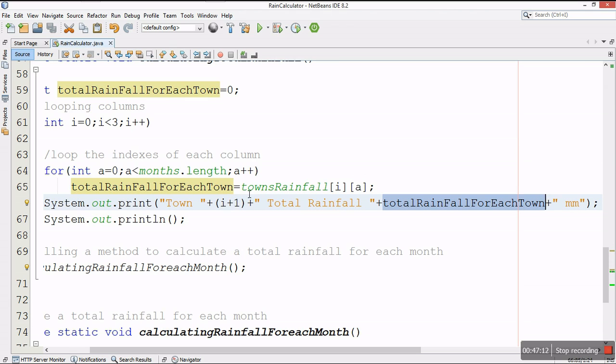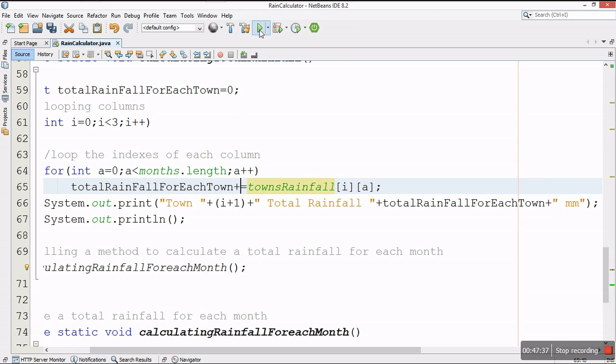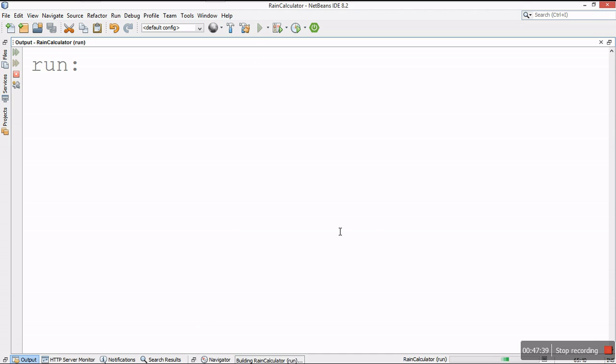Okay guys, now with this one, the problem is we are just assigning. Now guys, we have to add. Oh my god, I missed this one. Here we have to add all the indexes in each town. So for town 1, we're going to add all the indexes, then assign them into this variable. Guys, I forgot this addition sign. So let's rerun our application.